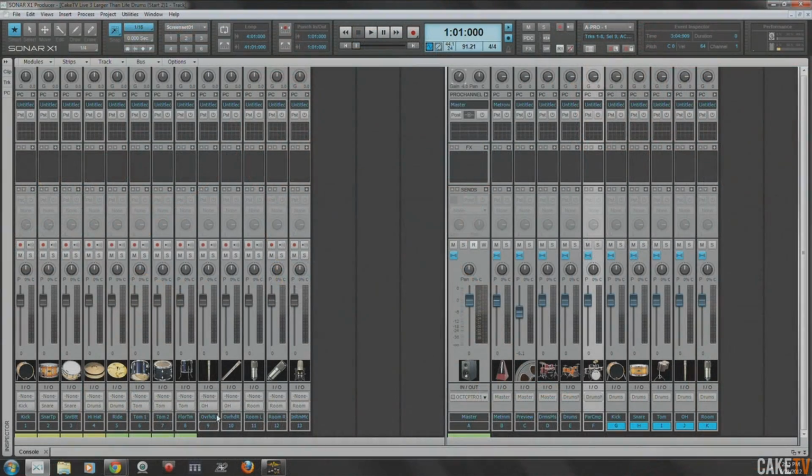What should we do now? Well, we've got everything set up. We should do some panning real quick. Some initial panning, just to get some things laid out. For instance, we have overhead left and overhead right. These need to be panned left and panned right.